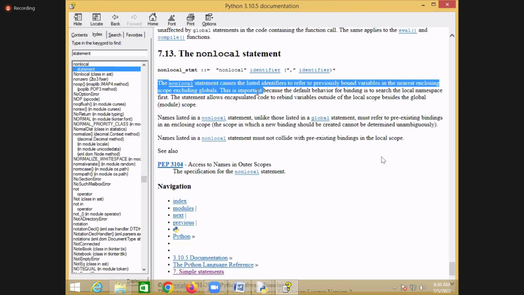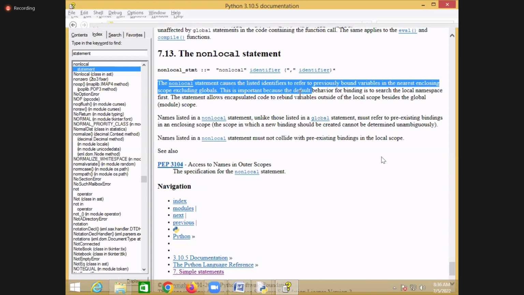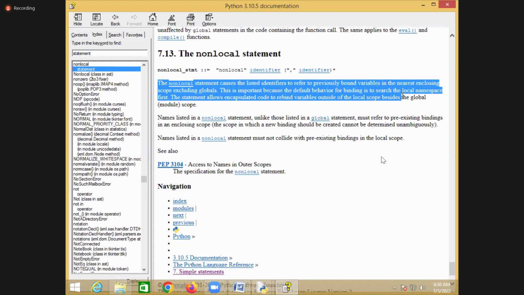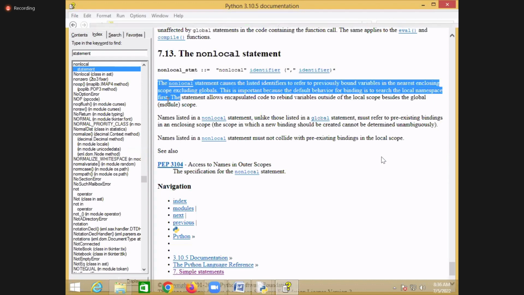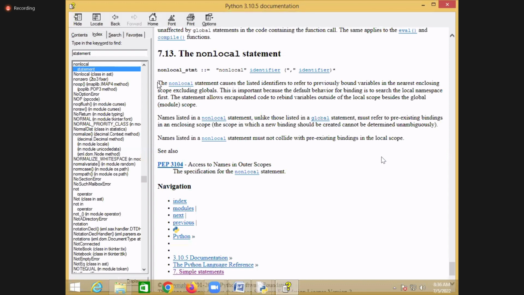The nonlocal statement causes the listed identifiers to refer to the previously bound variables in the nearest enclosing scope, excluding which one here? Globals. This is important because the default behavior for binding is to search in which one here? Local functions, local namespace, or within local. And this statement allows you to access.